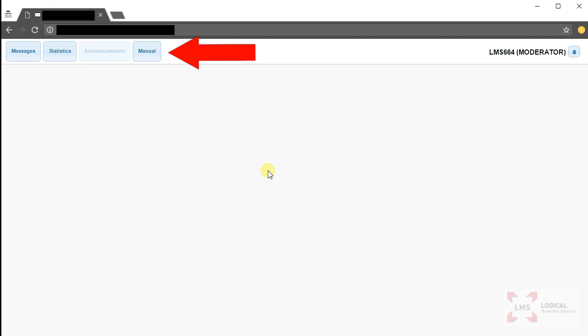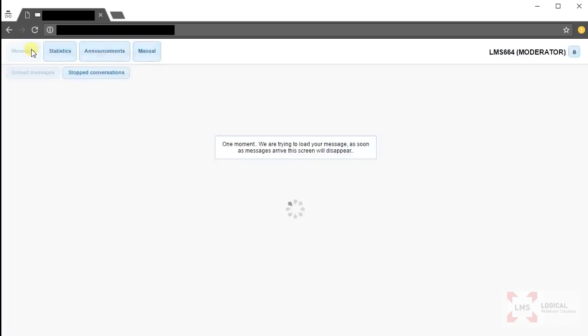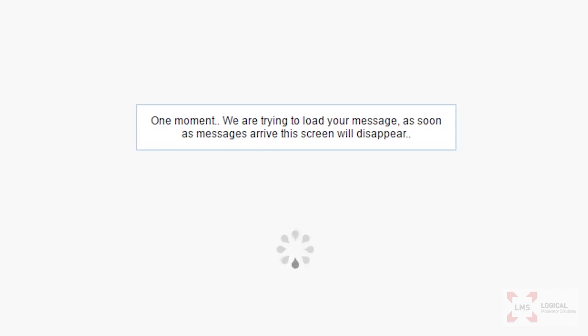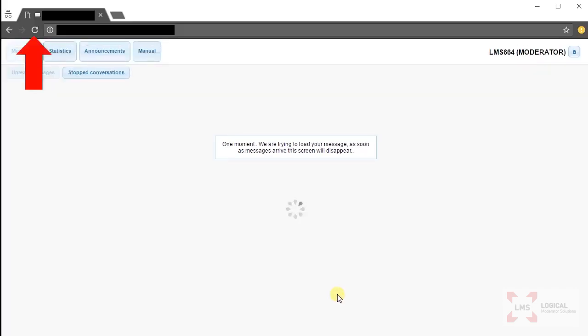Here on the top you have the main menu. Messages, statistics, announcements, and manual. The most important one here is messages. This is where you will be chatting to the customer. So, let's check that one out first. Sometimes it may take a while before the web page loads up. Please wait patiently as you see this loading. If it takes too long, you can try refreshing your browser, usually that helps.